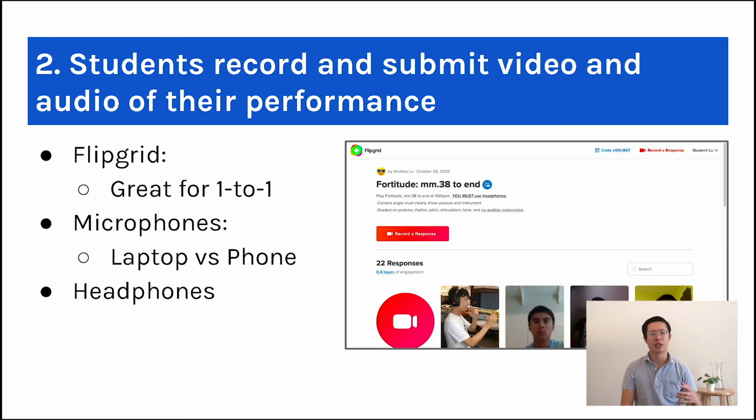Step 2. Students record and submit video and audio of their performance. I like using Flipgrid as it's accessible to all my students. If you aren't familiar with Flipgrid, I like to think of it as the educational version of TikTok. Students turn in video-based assignments through Flipgrid, and it's accessible on most devices.